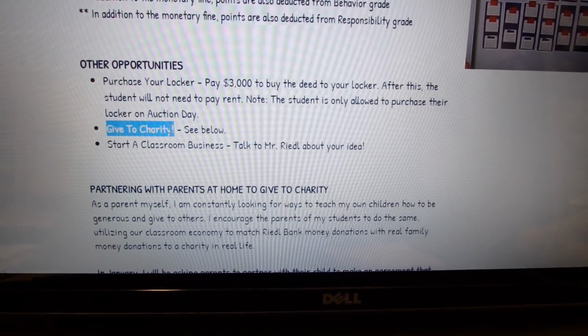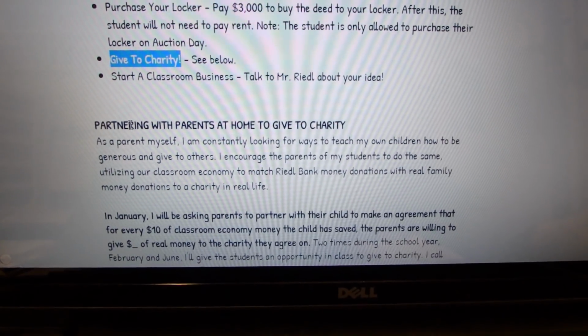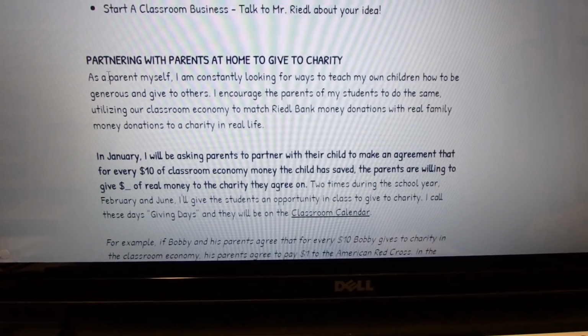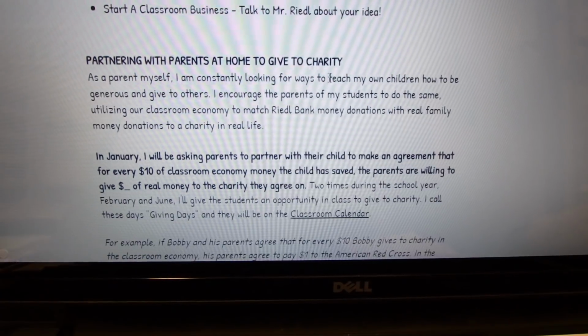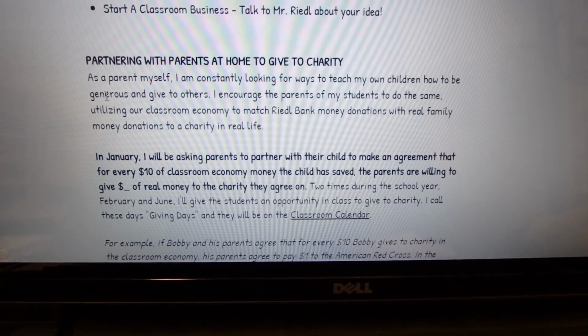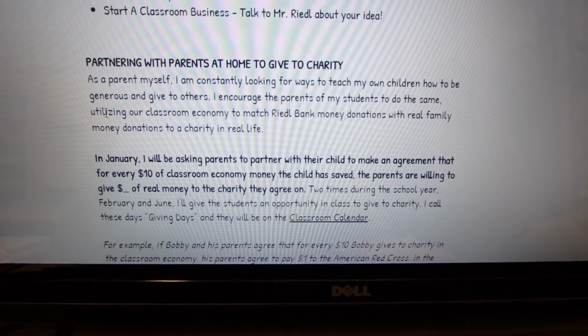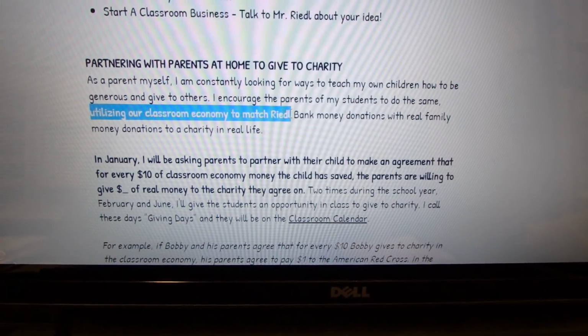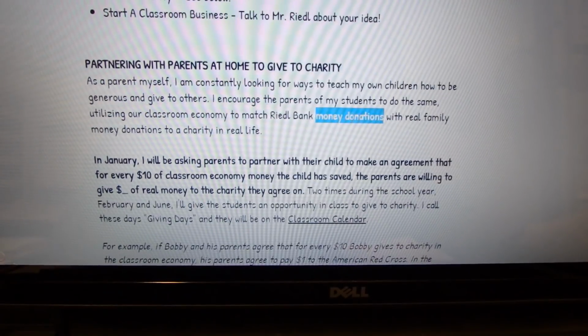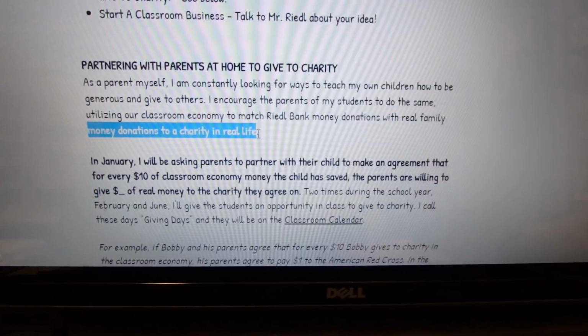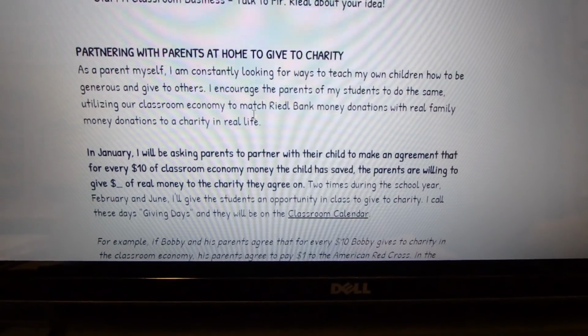Give to charity. I got this idea from Thom Gibson, partnering with parents at home to give to charity. I'll just read this. As a parent myself, I'm constantly looking for ways to teach my own children how to be generous and give to others. I encourage the parents of my students to do the same, utilizing our classroom economy to match classroom bank money donations with real family money donations to a charity in real life. I thought this was a great idea that Thom did in his class.